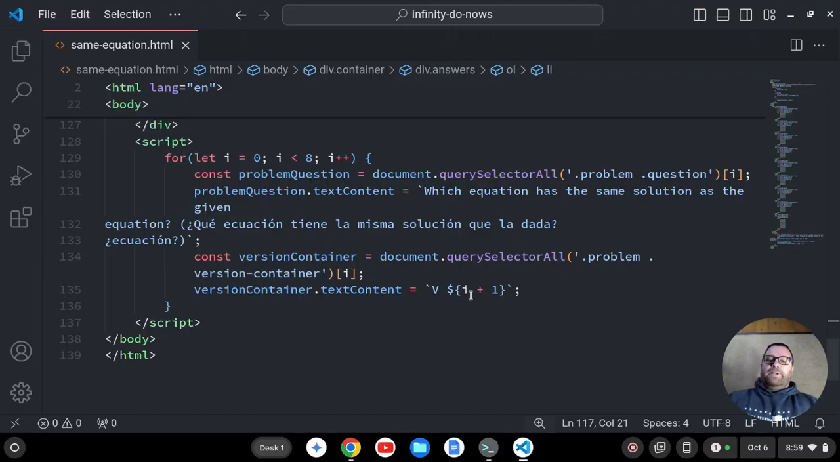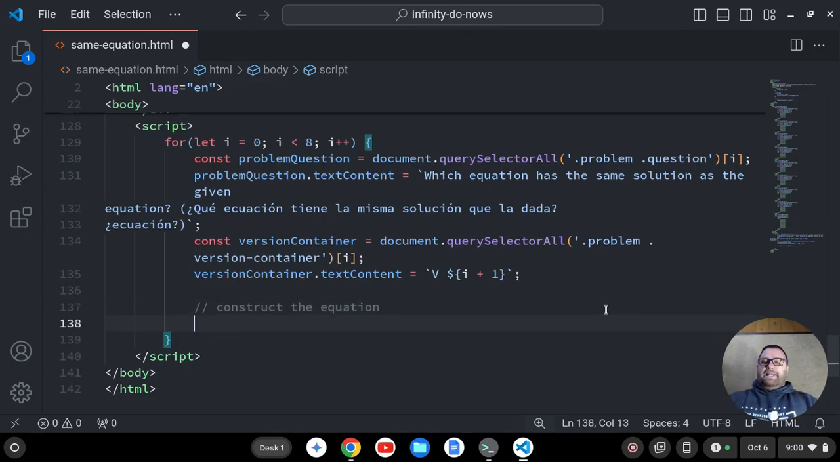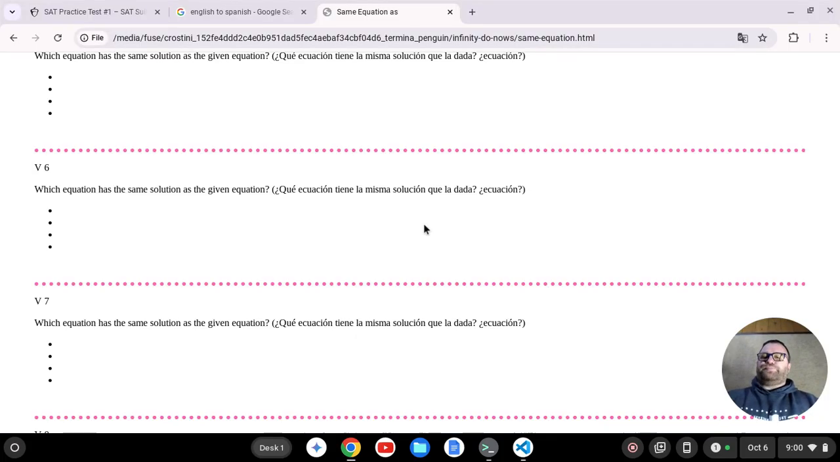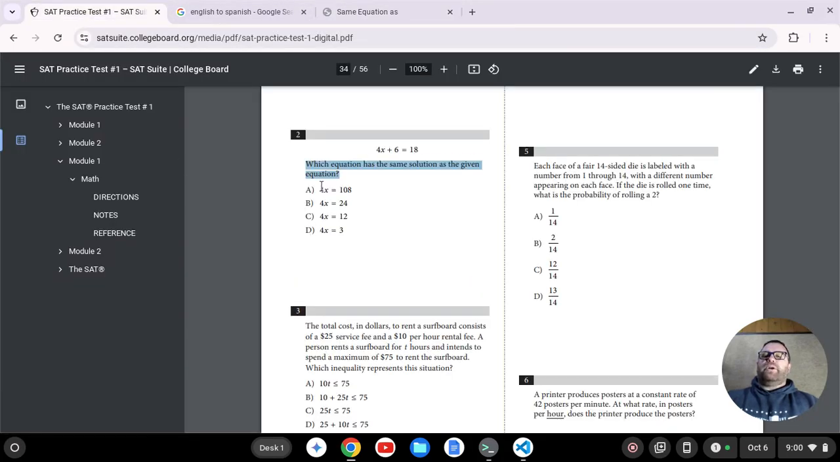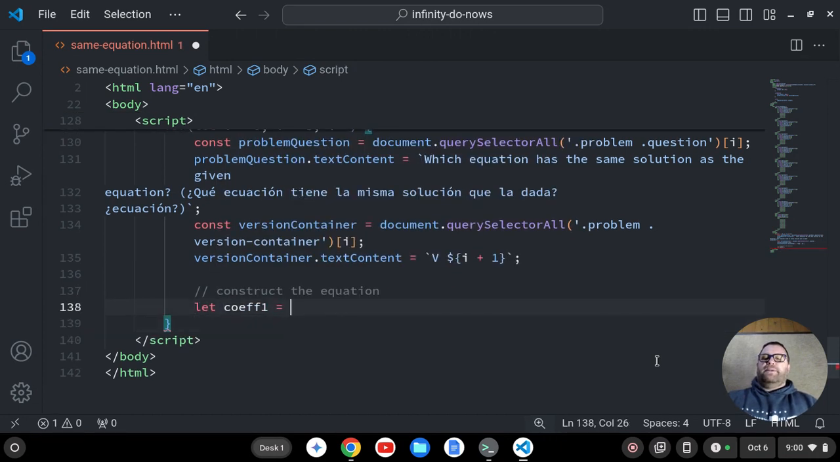All right, so now we got to start to construct the problem here. So let's construct the equation. Okay, so what we need to do that is we need to create some variables. So in this equation here, we're going to have a coefficient. In the original equation, we have a coefficient in front of x and 2 constants. Okay, so I'm going to create a constant. I'm going to call that coef1. And I'm going to do let, because we might want to add something later on. I probably won't do it on this one, to make it negative, potentially.